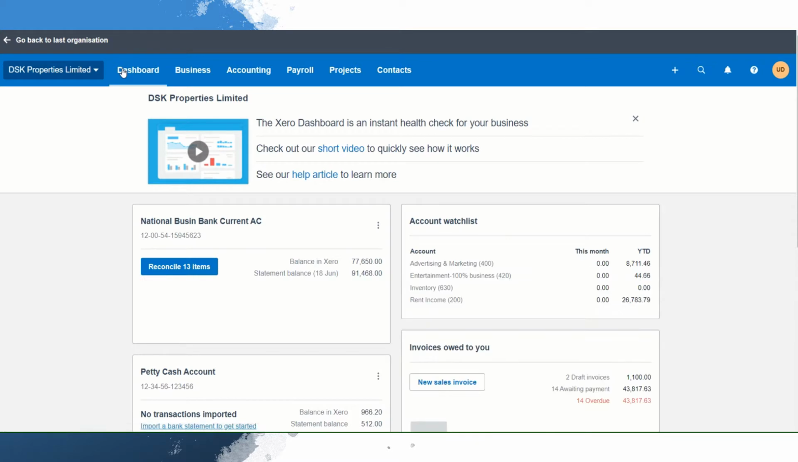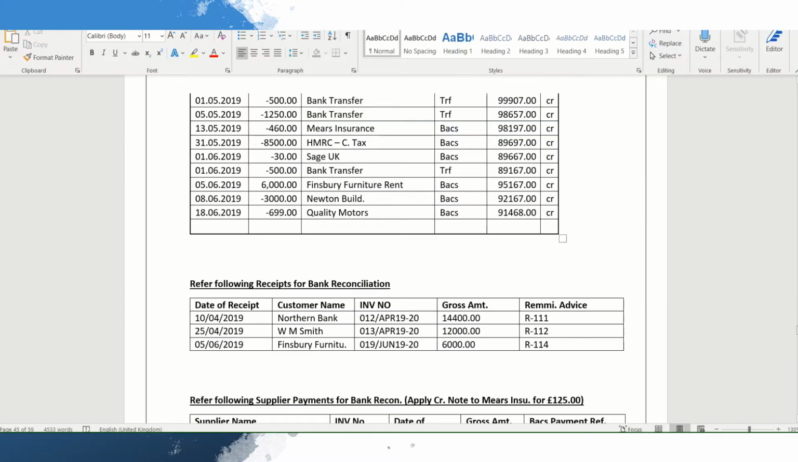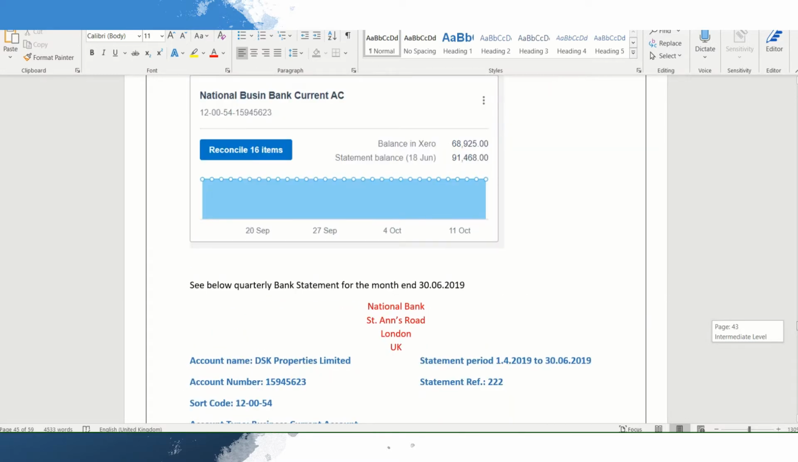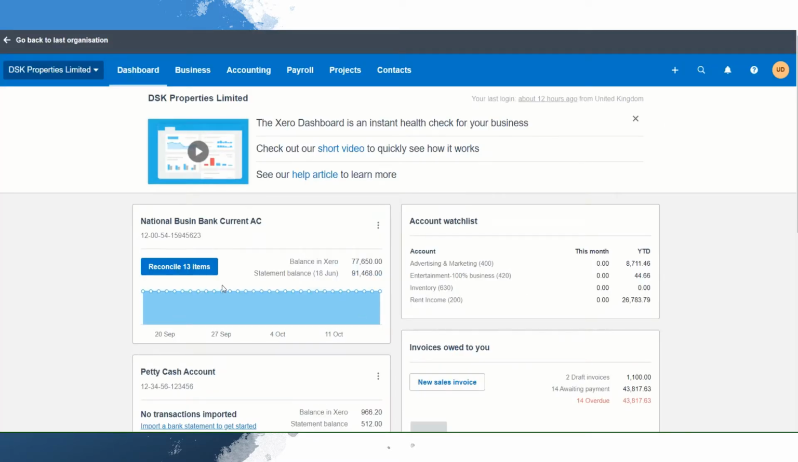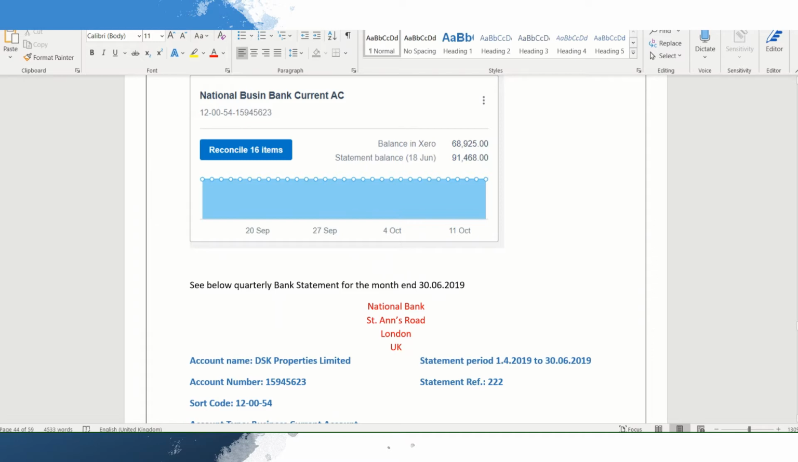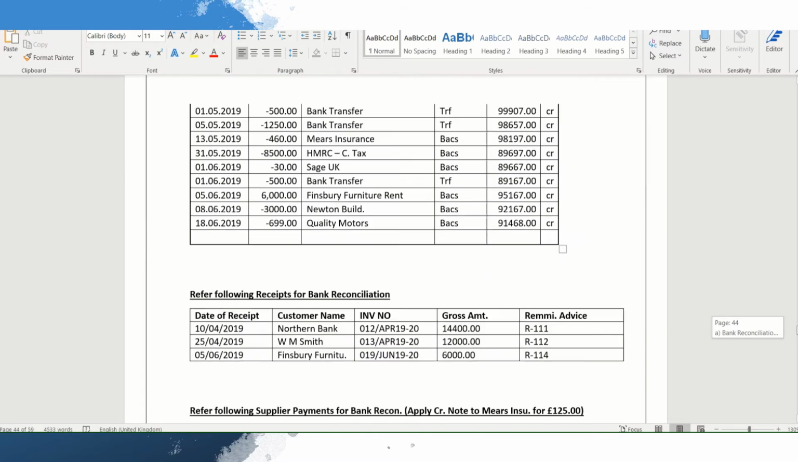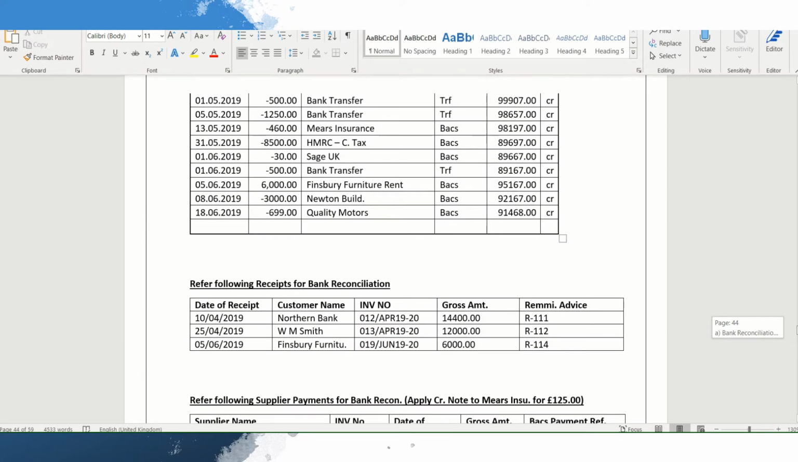So we go to the dashboard. As you can see, at the moment there are 13 items sitting as unreconciled because we have already reconciled 3 petty cash transactions, the transfer transactions. If you see here in the screenshot, there were 16 items, but we have already reconciled 3 petty cash transactions. So there are 13 items, and you can see the balance is matching 91468 as per the bank statement, which is 91468. So let's do one by one.